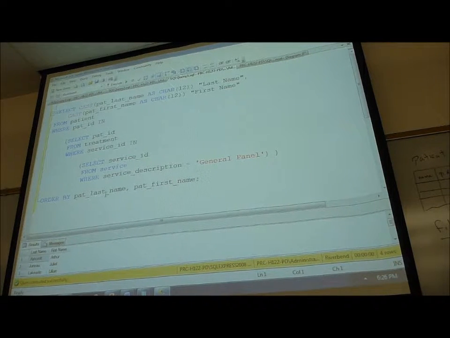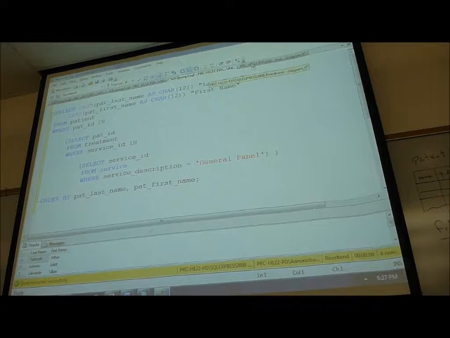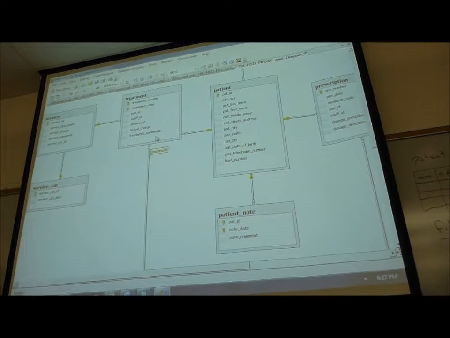Okay. Well, if we go back to our diagram, go back and look at your diagram. The service charge, you can see that's going to be in the service table, with an ID and then some kind of description, and then for a given category. Then we have the treatment, because that's where the actual charge is applied. So we need to join those two tables. Okay.